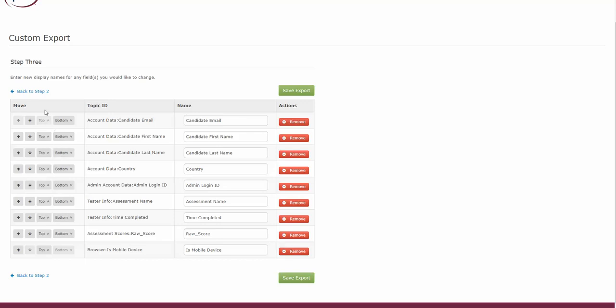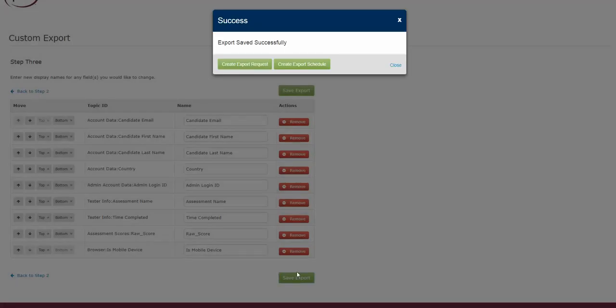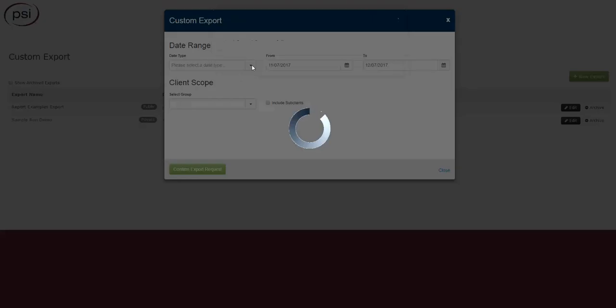This is where I can configure the order of my export. Do I want this to be first, this to be second, etc. So a lot of times this is skipped. You could customize the field name if you don't like our field name. I'm just going to hit save. I can create an export request, or I can create a schedule. Let's start with an export request.